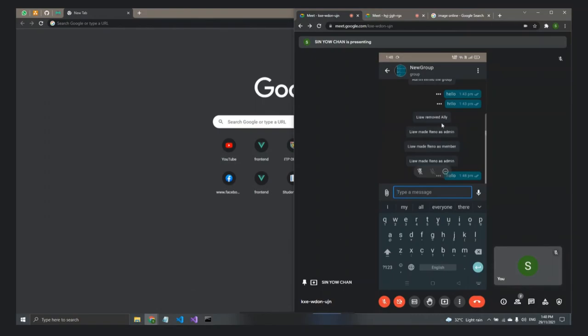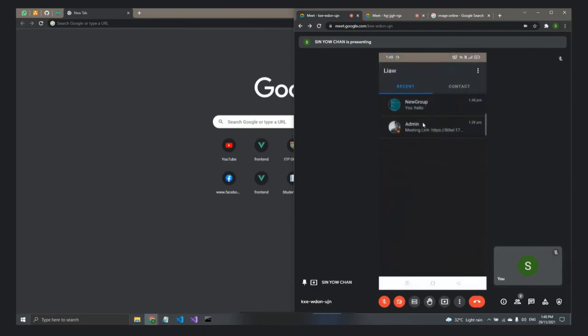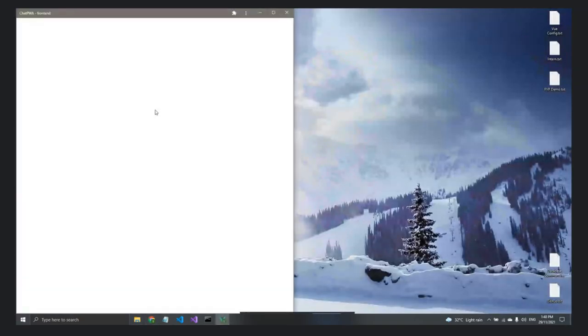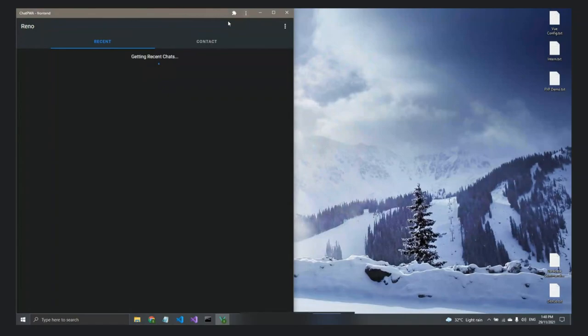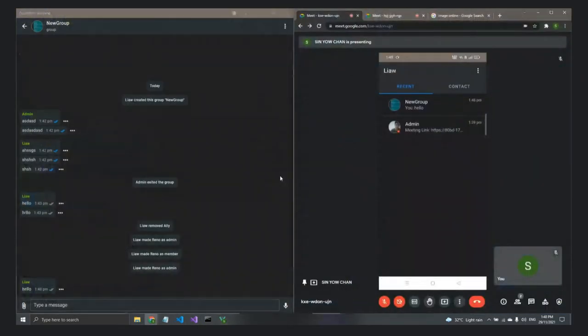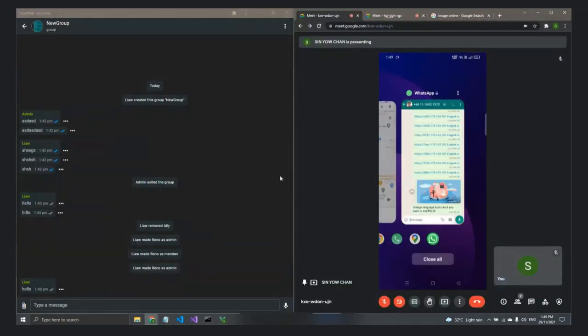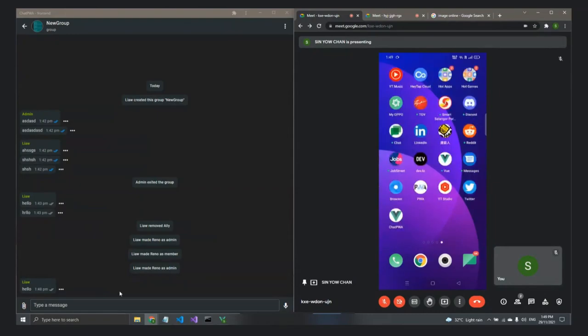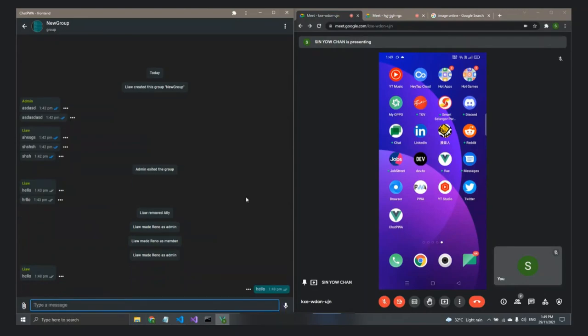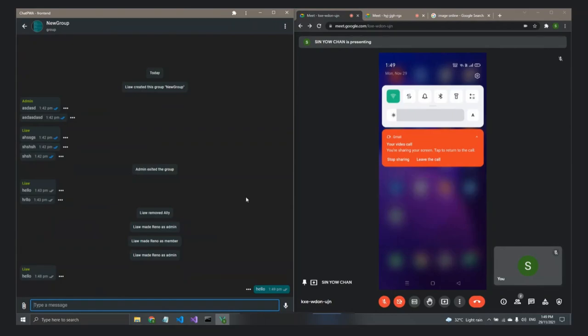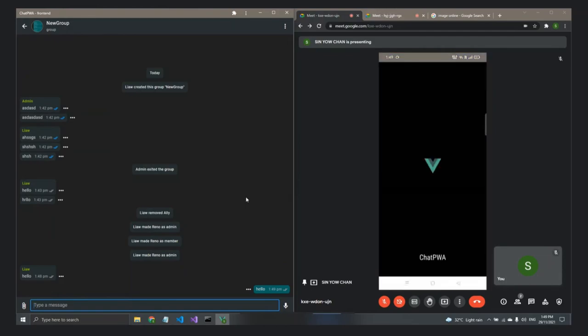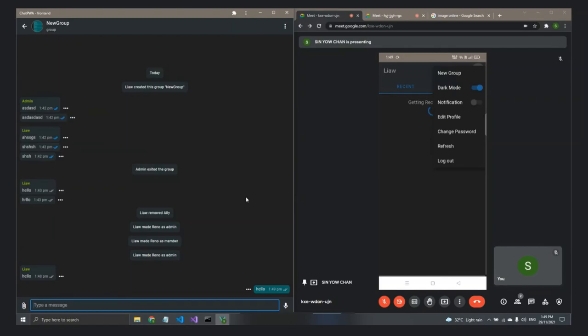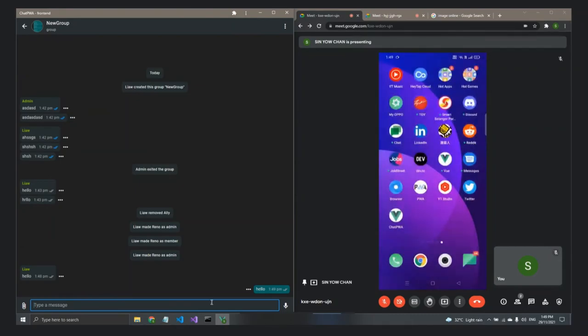I will just show the mobile first. Just now I was logged in, this one is Liao. So I will just open the app again. Let's talk about a new group. Let's say my mobile app is closed. You can see I closed the app, not removed it, the app is still here. So I just send hello again. He will receive a notification, but I think it isn't subscribed yet. I haven't turned it on. Wait a while. So let me just turn on the notification. Okay, and then I close it, and then I click hello again.